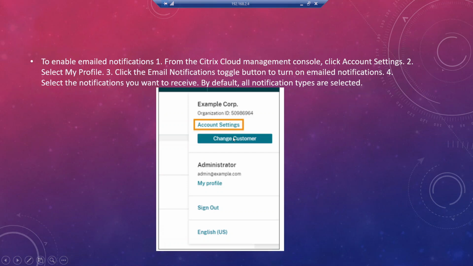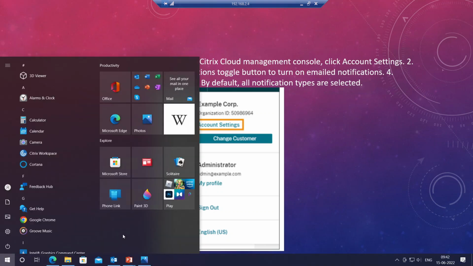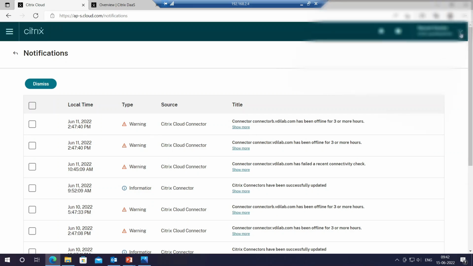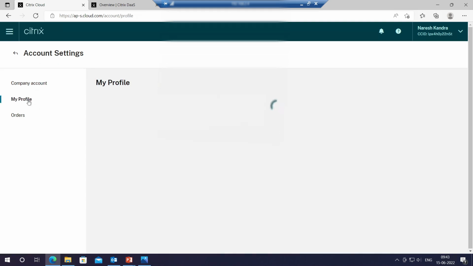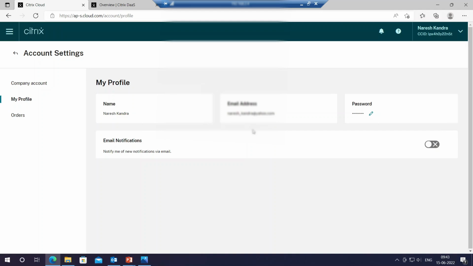Every time, you can log into the Citrix management console and see the notifications, but maybe you are having dinner or traveling somewhere, and you want those critical alerts to be sent immediately to your mailbox. In that case, you can also do it. In the Citrix Cloud console, you have to go to the account settings. Let me take you there. Click on this and you see account settings here. Click on account settings, and then go to My Profile. Once you go to My Profile, you see email notifications here.